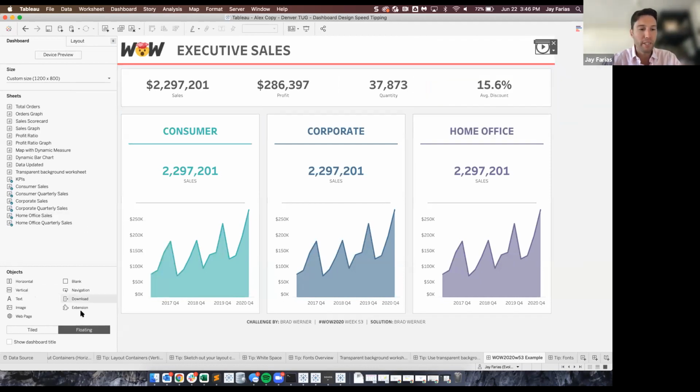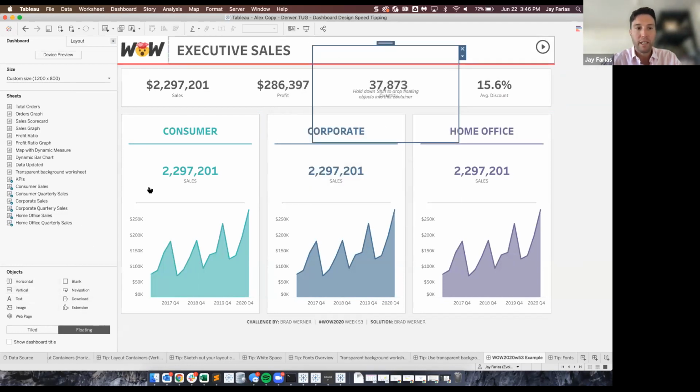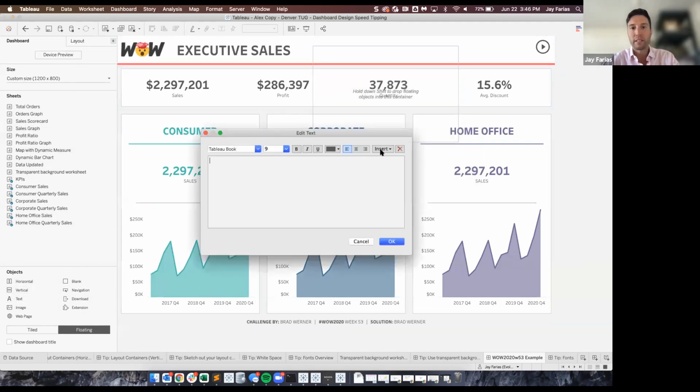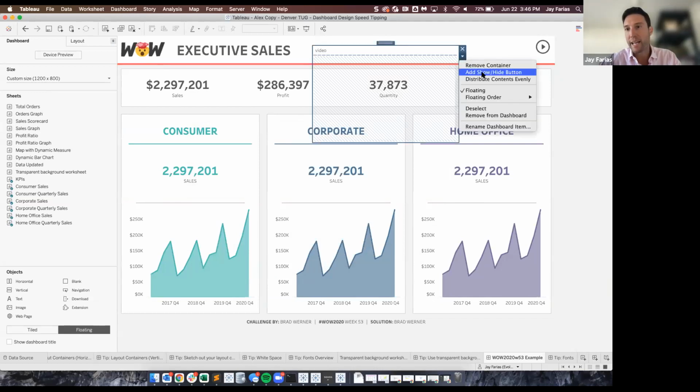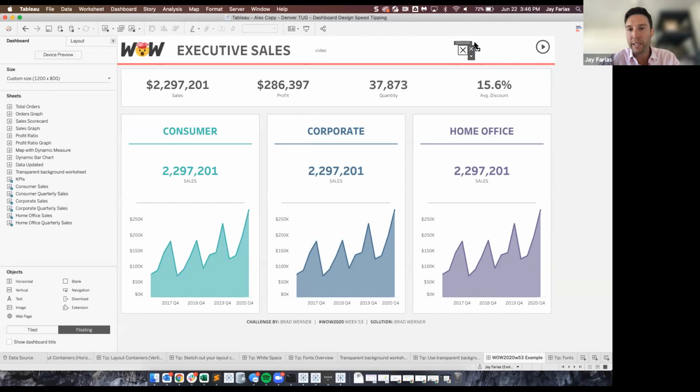So again, to create this, you just need a floating container. So let's just drag out a vertical container. I'm just going to put a text box in it. It's going to say, you know, it's called video. All right. And if we select this and we say add show hide button, we get a show hide button, and the default is this X. If you hold Option and click, that works in your dashboard mode. So we can see that video is being shown. If I click that, it goes away and I get a hamburger menu.